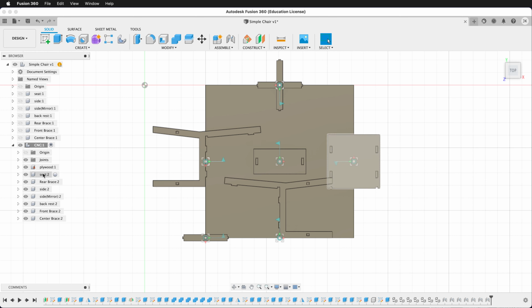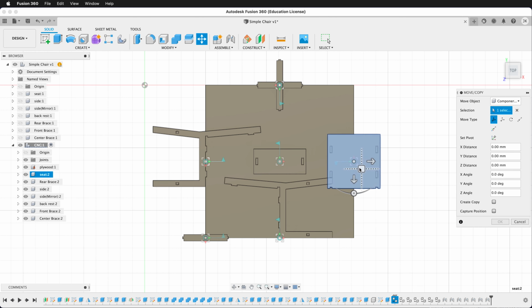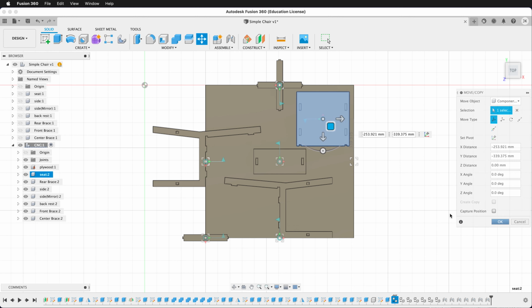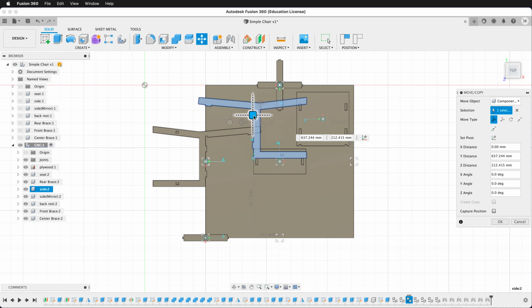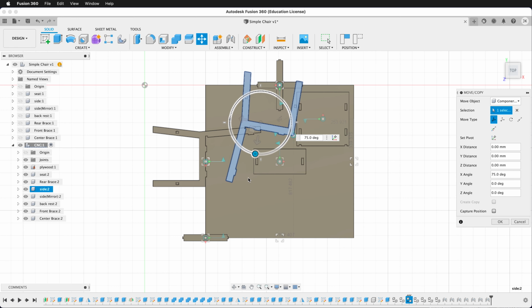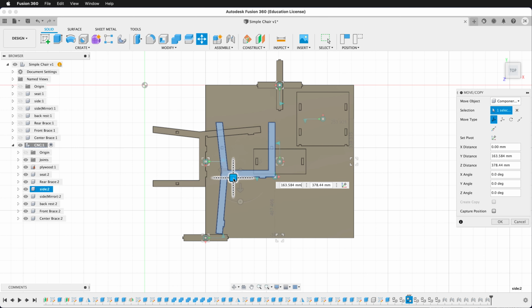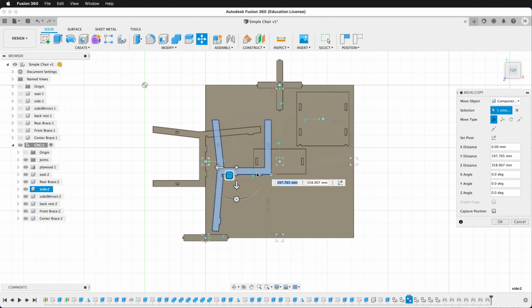We should be able to move it around by selecting in the browser, pressing M, and then move it to the place we want on our plywood. Press OK. Let's move the side into position. These will be the most difficult to lay out. We'll rotate it. And then we'll bring it down here. And we'll try to nest these two sides together and then place the other pieces around them.